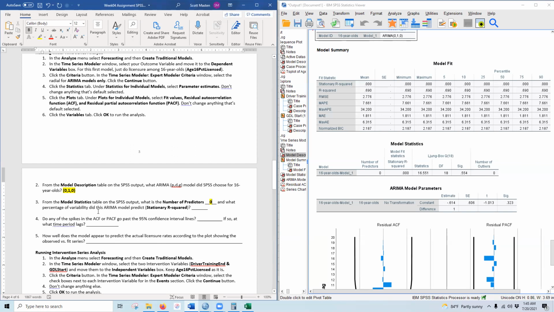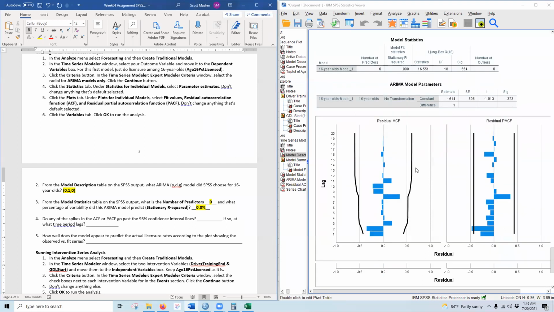What percentage of variability did this ARIMA model predict? That's your stationary R squared. 0. 0%. 0.0% of variability was accounted for by this model. Why? It doesn't have any parameters in it except the series mean, which is the constant, and note it's not significant.